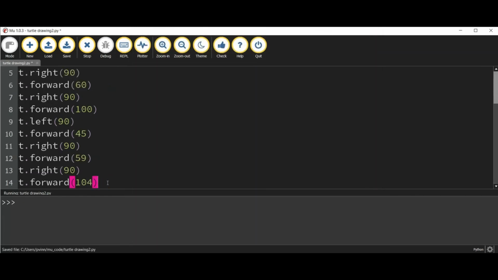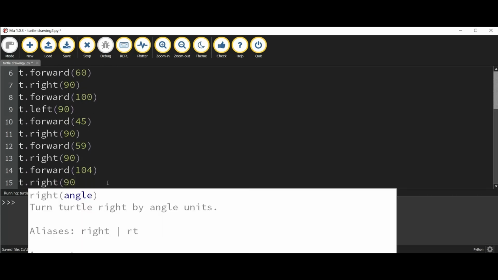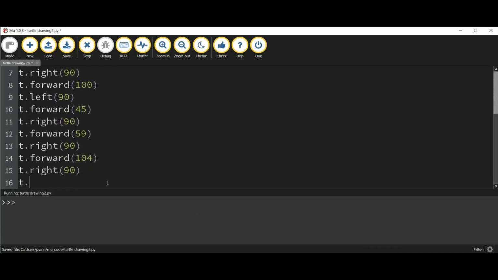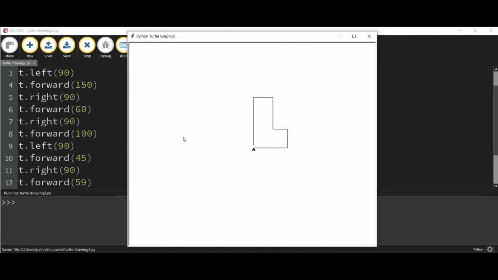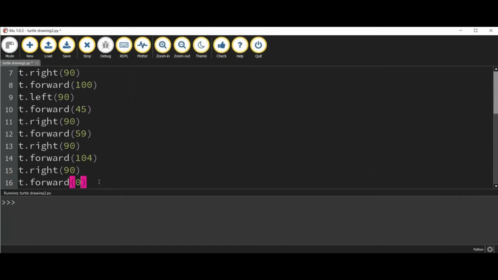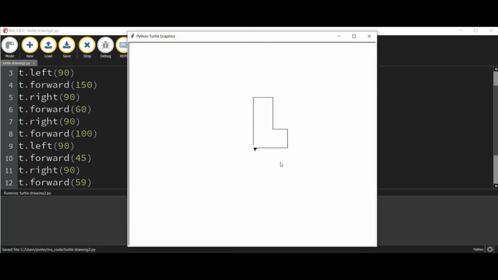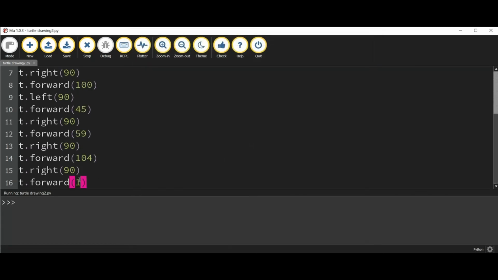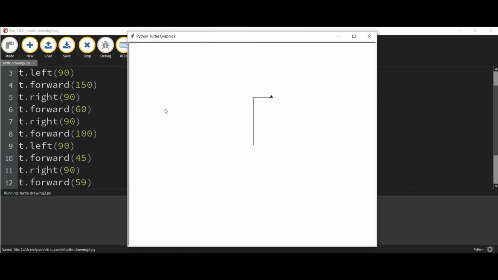Okay, whatever. And then T dot right 90 degrees. And then this one, you have to be really careful. I'm going to try and make it the smallest. Actually, it doesn't really matter. Doesn't really matter that much. So even if I go a bit too much, it'll just go back in the line. Oh, come on. 10. And there's our L. And it's in all its glory.